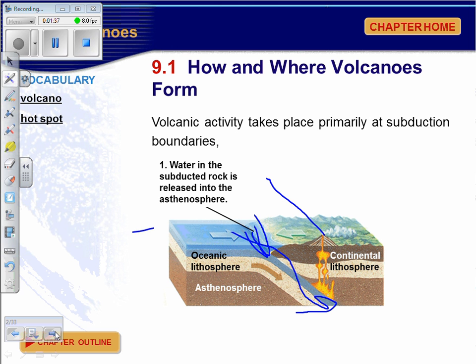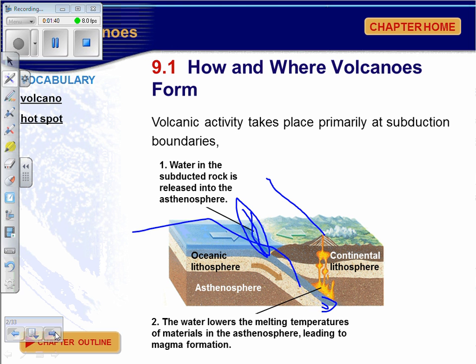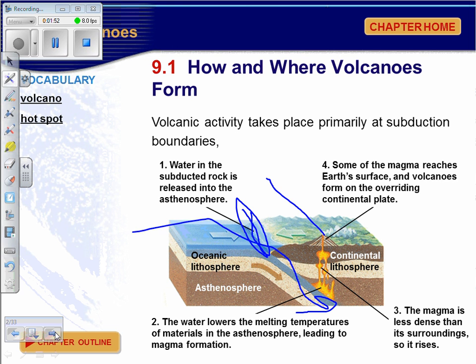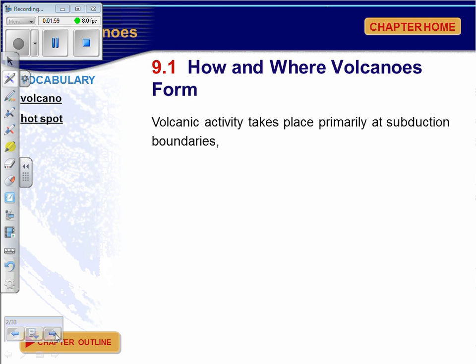How this occurs is water in a subducted rock is released into the asthenosphere, lowers the melting temperature of the materials in the asthenosphere, and it leads to magma formation. As that magma cooks, because it's less dense than its surroundings, it's going to rise. Some of it will reach the surface, and it causes volcanoes on the overriding continental plate.